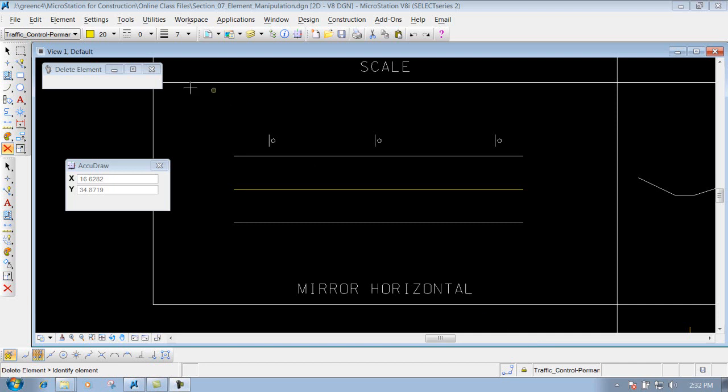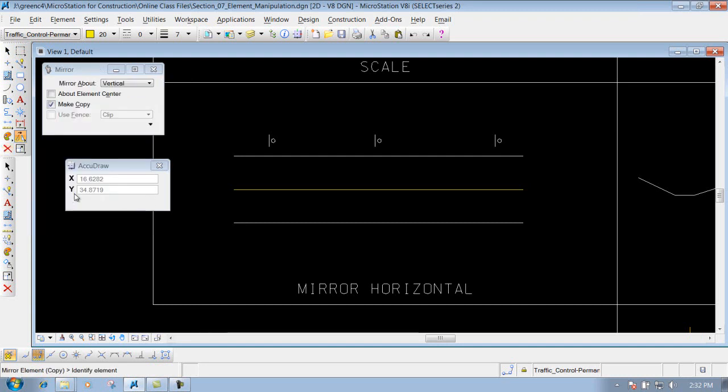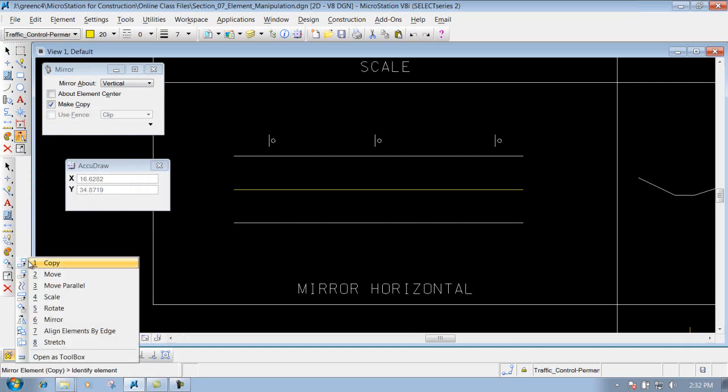The mirror tool. You can get that in your main toolbar. Hold your left mouse button down on these tools right here and get to the mirror tool. Or you could also go to your construction toolbar, hold your left mouse button down, and grab the mirror tool here.